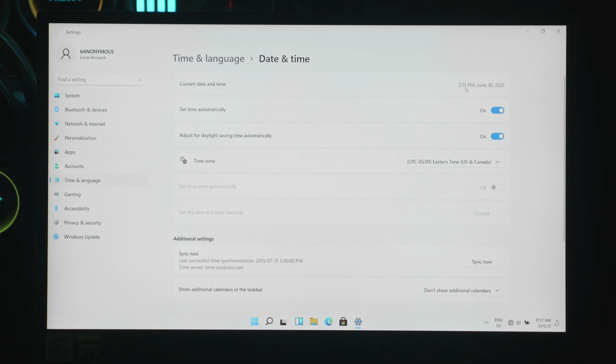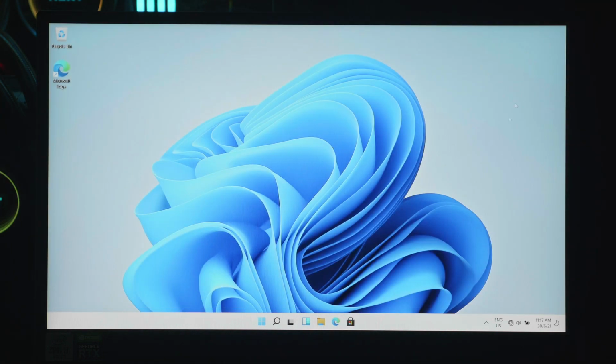Why is the clock always wrong in every build? Oh my god, it's 2 p.m. I haven't slept since 11 a.m. yesterday. Okay, sick. Apparently I've been awake for like 27 hours.